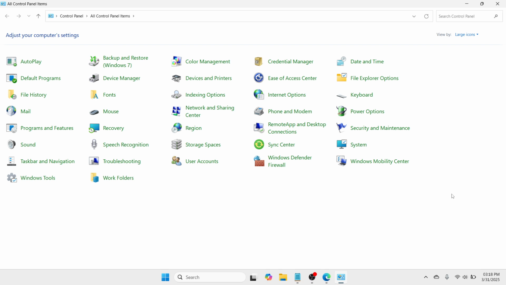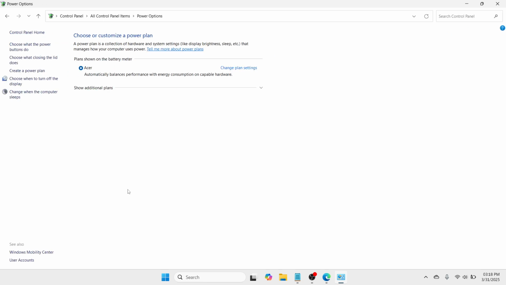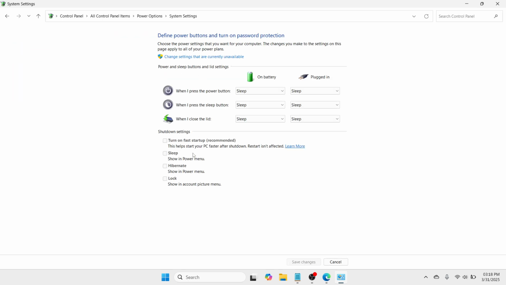So if your window or view doesn't look like this, simply proceed at the upper right side of the screen, go with view by and change it into large icons. Once done, proceed with power options. Click on it and here in this window, proceed at the left side of that and look for choose what the power buttons do. Click on it and here, as you can see, all of the options are being grayed out.